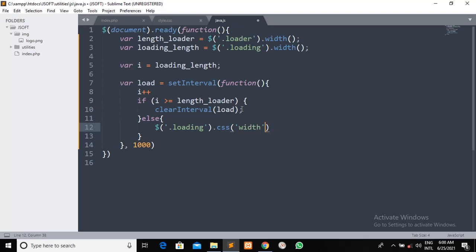Then we'll put this width. We should change the width over time. Now the width should have the value of i. We all know that i is changing every second, so every second the width also will change, every second till it gets to the ending. So let's see what we've done so far.